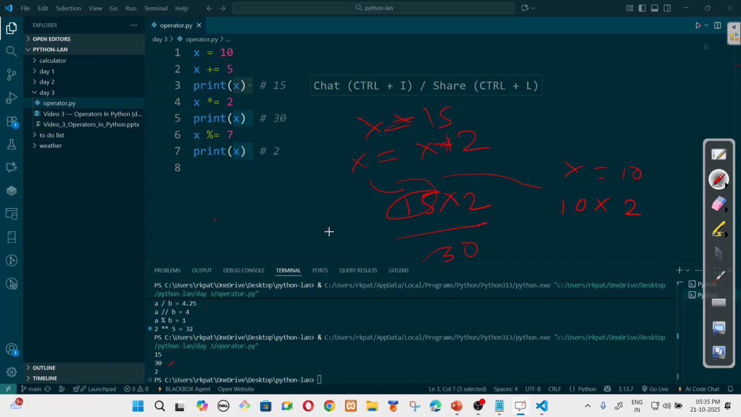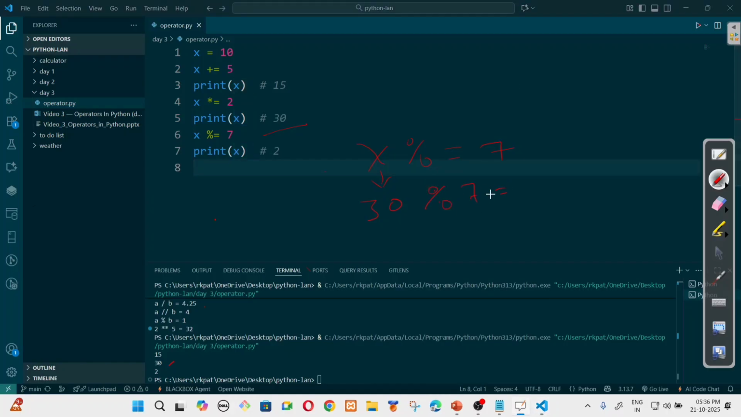It is not showing 20. That would come from here, but now the x value is 15, so now it is showing 30. Now the x value is not 15 anymore. It is multiplied by 2 and the result is 30. Now x modulus 7. So here the x value is 30. So 30 modulus 7 is 2.